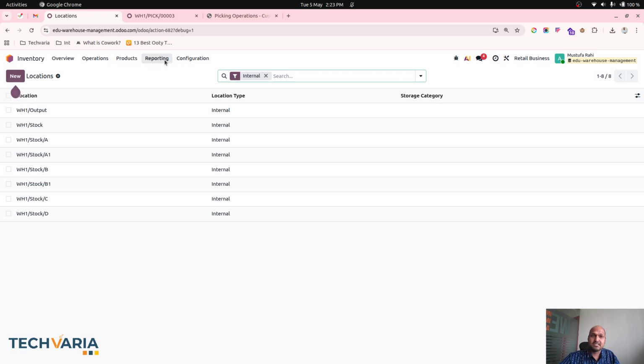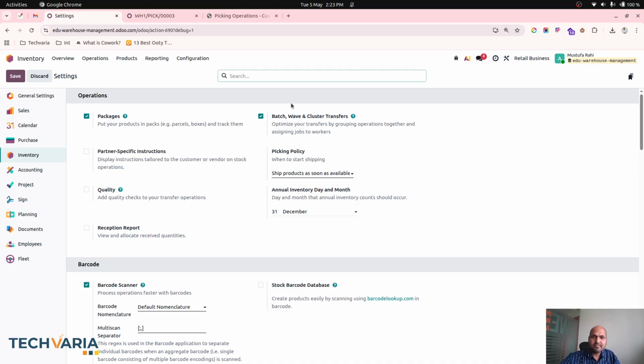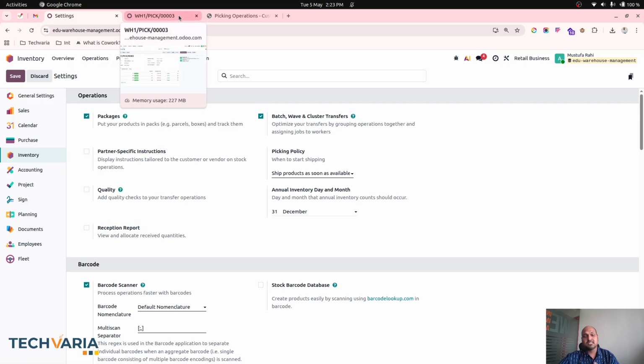For wave transfer, we have to enable the batch, wave and cluster transfer setting, and then you can see the batch and wave transfer over here. Wave transfer is the strategy where the picker will have to pass through each sublocation, collect everything into one, and then they can sort it out in the output location. I have enabled two-step so that I can precisely use the wave.